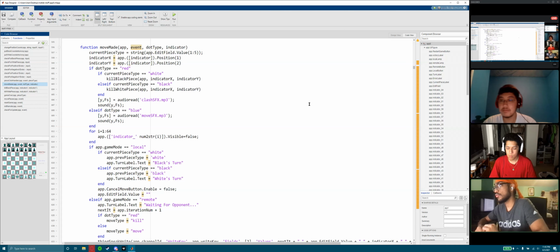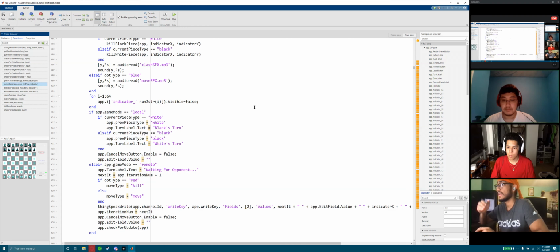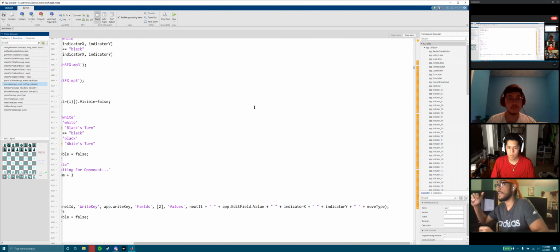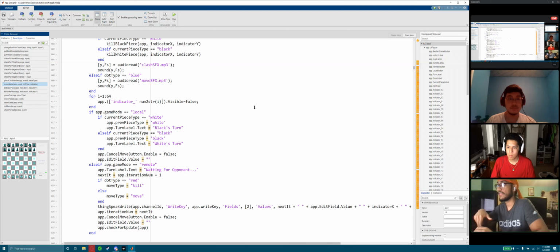If the game mode is local, we update the previous piece and we change the turn label. If the game is remote, we change the turn label and then we write to ThingSpeak the iteration number plus 1, the name of the piece that we just moved, the x and y coordinate of the piece that we just moved, and then the move type, which is again determined by the color of the dot. And then we throw the player into the check for update function.